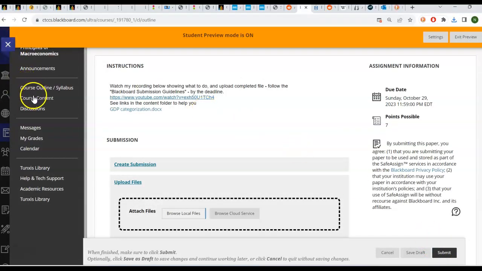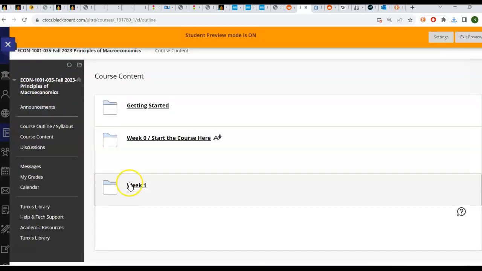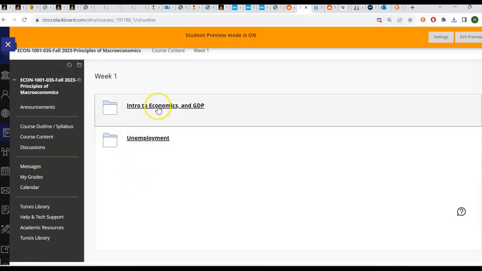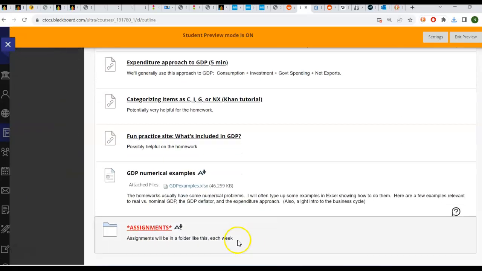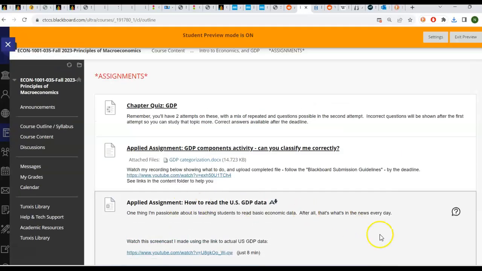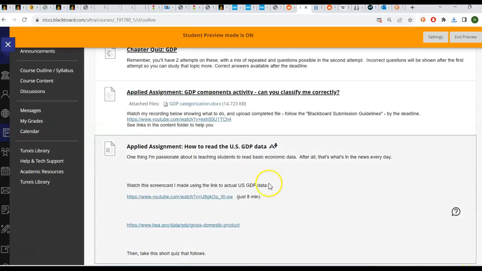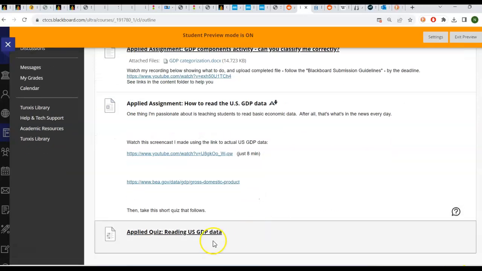If we go back and look at the final thing, you'll notice we also have a second applied assignment for how to read US GDP data. And again, I show you exactly how to do that. And then this one is just a shorter multiple choice quiz, which would work just like the chapter quizzes, except these typically are set for one take because it's an applied assignment. And then everything works like that.